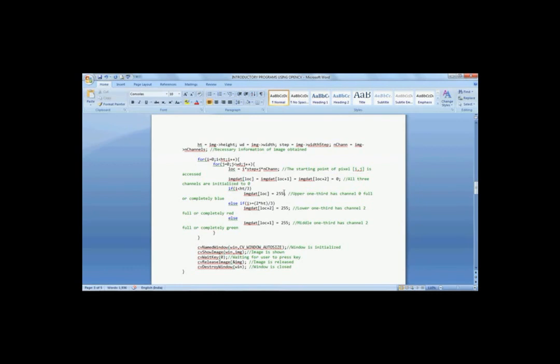Similarly, if it's greater than 2/3 the height, as in if it's in the lower 1/3, then we want red. So we go to LOC plus 2, which is the red channel. We give that 255. As you all know, giving it 255 is the maximum intensity, or the maximum amount that color is present, and since all others are 0 in this if else if block, that can be accommodated.